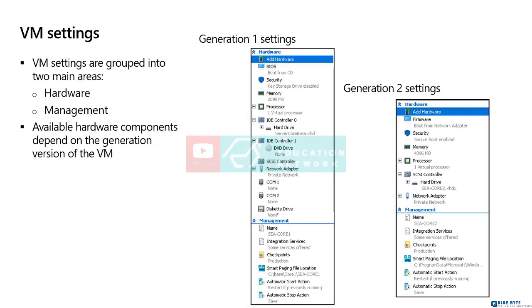Once you create the virtual machine, the generation you picked dictates which settings are actually available. Now, the settings themselves are grouped into hardware and management. So those would be the two categories. So we have our hardware and we have management settings on both. The settings available will depend on the generation of the virtual machine. So when I look at my Generation 1, the first thing you notice, it has this BIOS. Compare that to my Generation 2, and it has firmware.